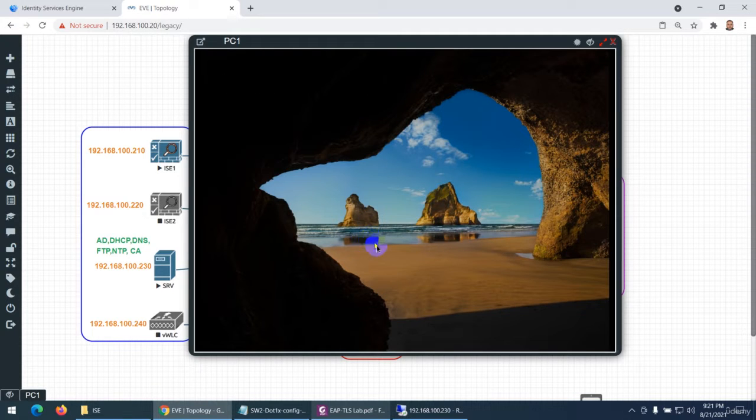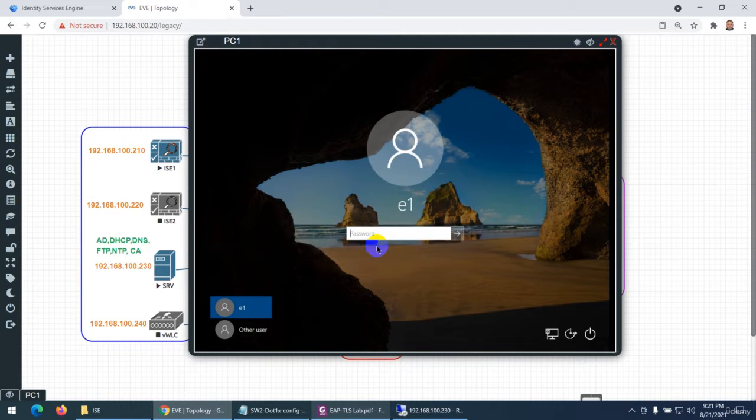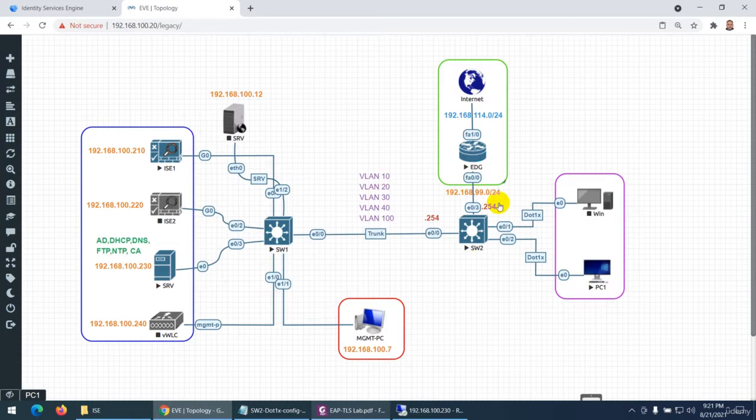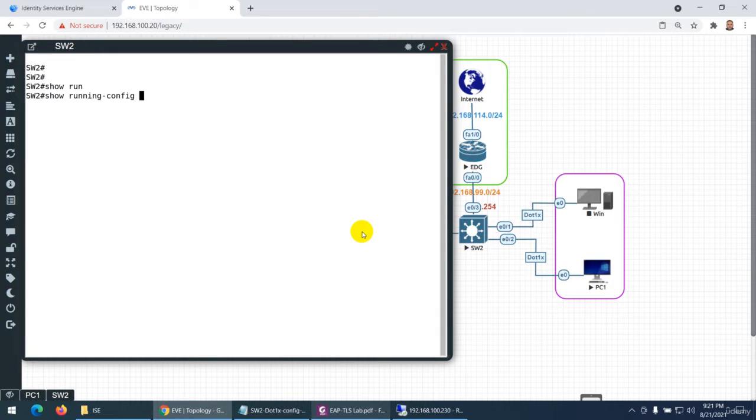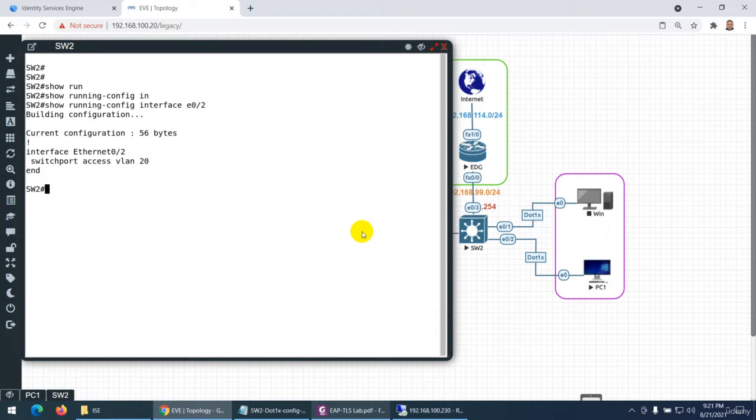So let me log in with any PC, any user, suppose E1, abc@12345. This is our user E1, and we need to verify a few things before we can proceed to the Cisco ISE configuration. So I am going to log into this PC. By the way, keep in mind there is no configuration on this interface and switch right now. If I check interface E0/2, no configuration is there.